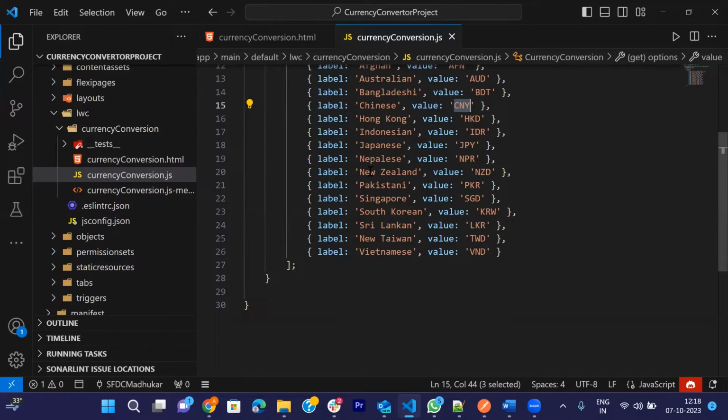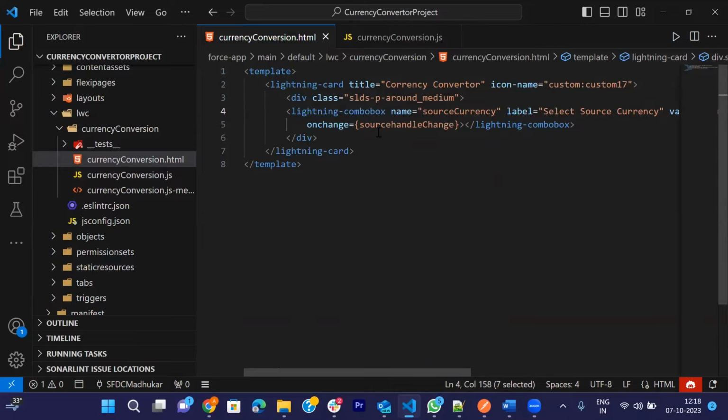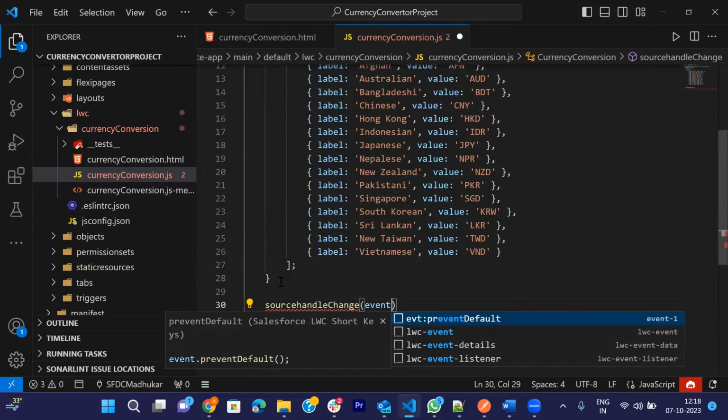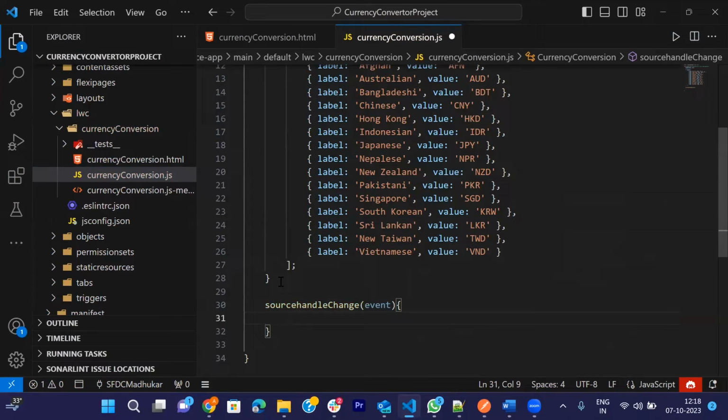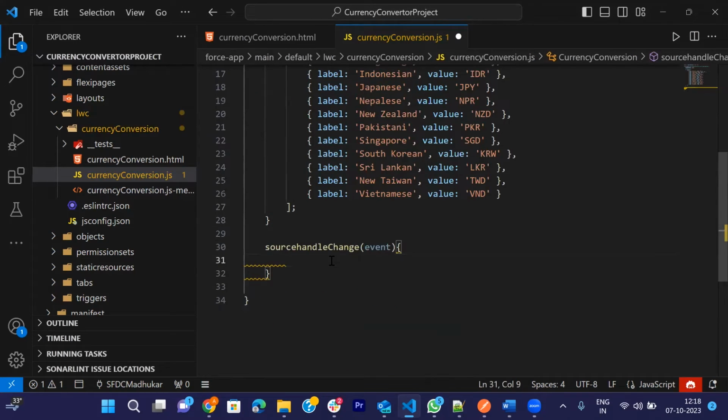So this is set up everything. We have created one method also. If you see here, onchange means whenever you select a value and the value changes, you need to use this. So here I'm creating the same method basically, and using event as well. I have created a variable, right? The variable name is basically source. So whenever the value is changed, it will be stored in the source variable.